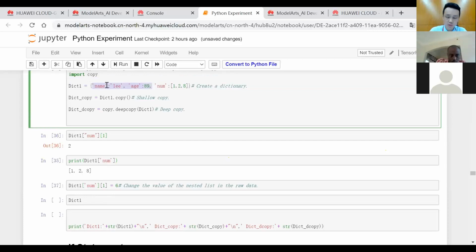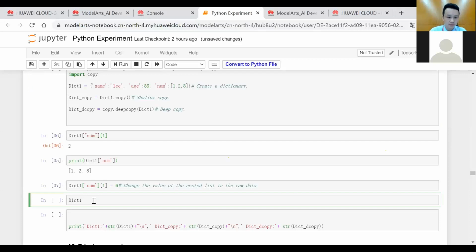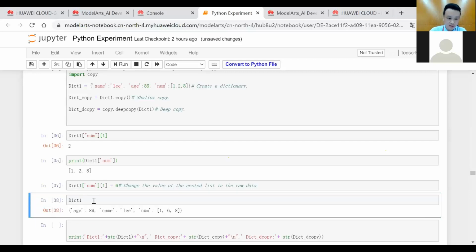Will this element be changed or not? They will not be changed. Yes, you are right, not changed. And this element, 1 will become 6, then 2 and 8 will remain. So it will be 6, 2, 8. Sorry, yes, 6, 2, 8.